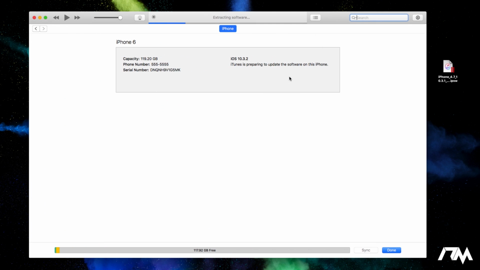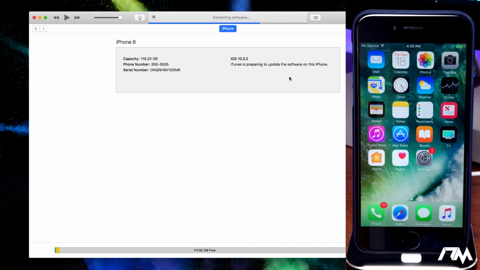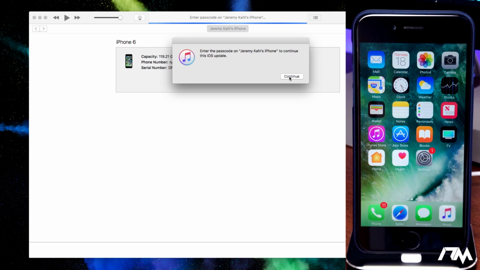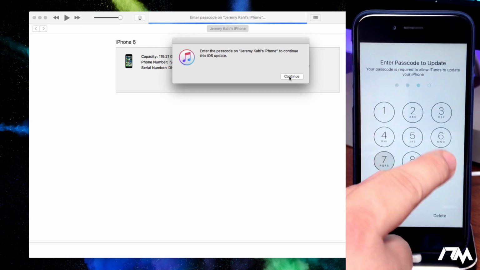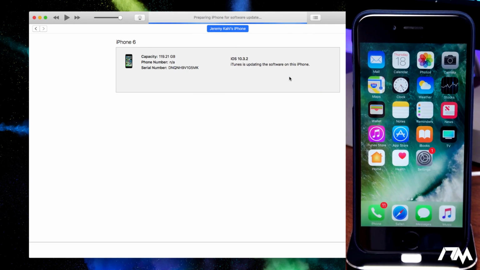And I'm gonna let it go through its entire process here, and I'll fast forward it for you guys, and I'll be back when it's done. All right, so I did get a pop-up here asking me to enter the passcode on my device, so I'm gonna quickly do that. And now it is continuing to do the software update.